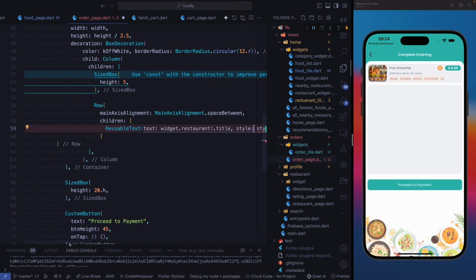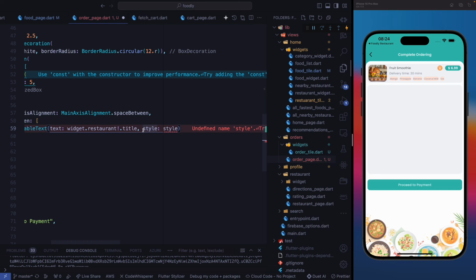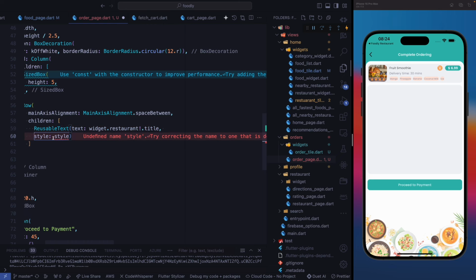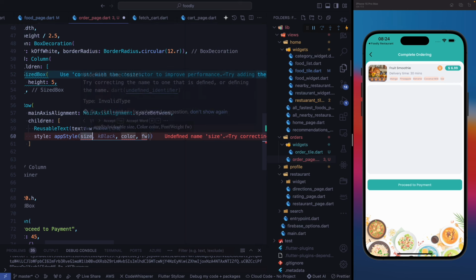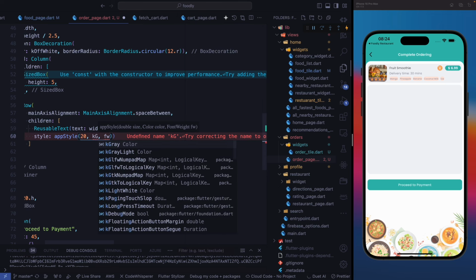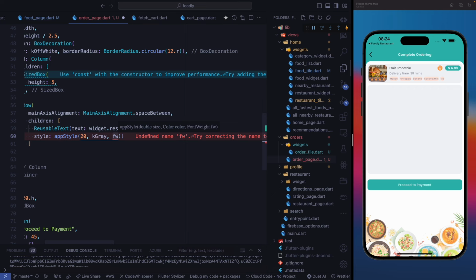Okay, so we need to handle our style. Let's bring our style down below. We're going to have app style. We need to give this a little bit of size, so we're going to give it a size of 20 over here. And the color has to be a gray. And for the font weight, we're going to go with bold, like that.